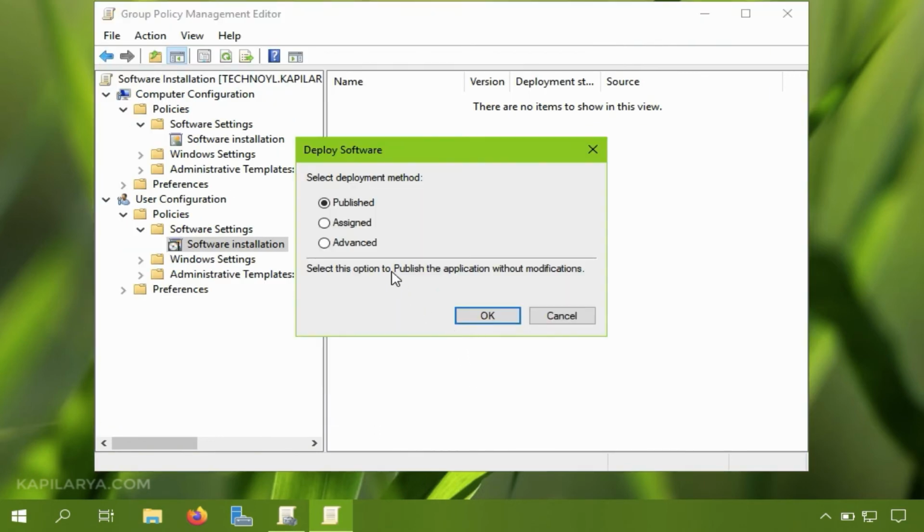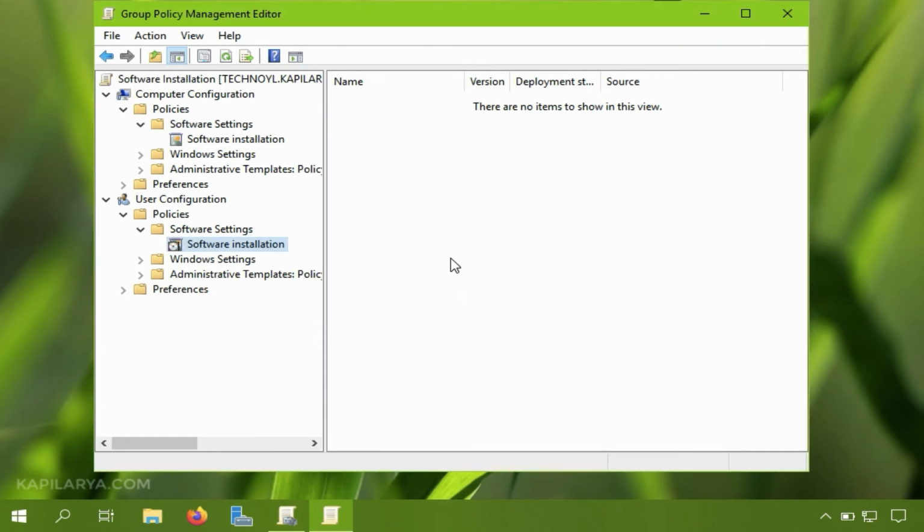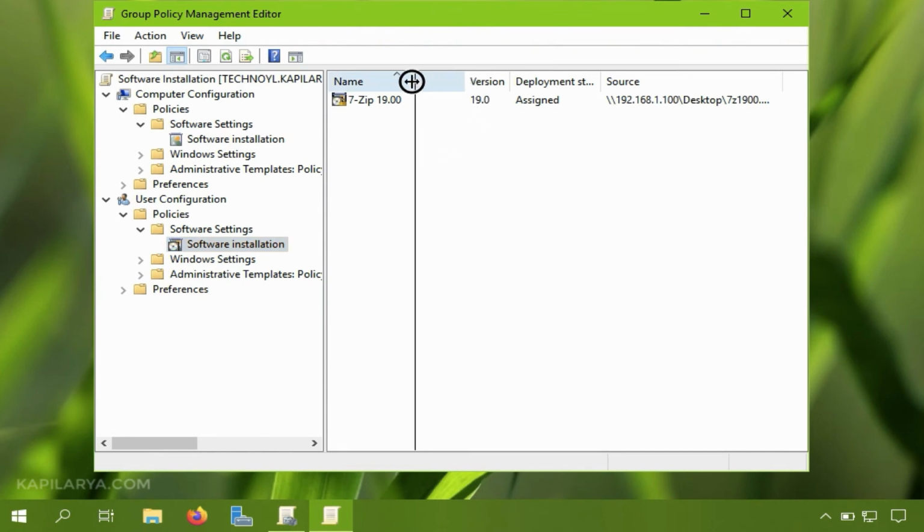Then you will be asked for the deployment method. So I am selecting assigned here. If you select published, the software will be readily available to the clients from add or remove programs under control panel. But as I have selected assigned here, I can choose when to deploy the software.